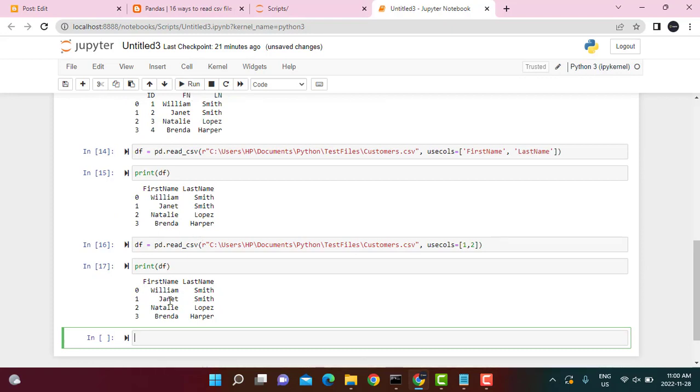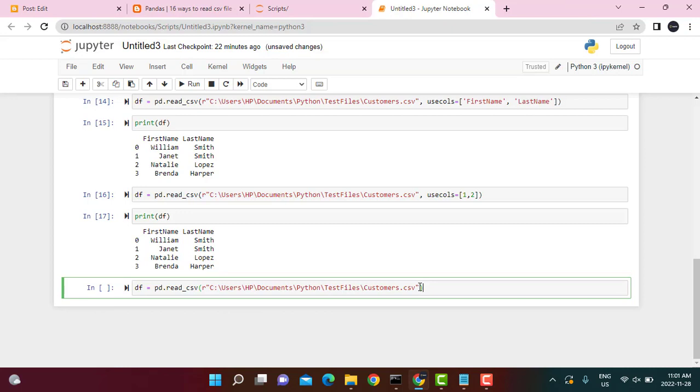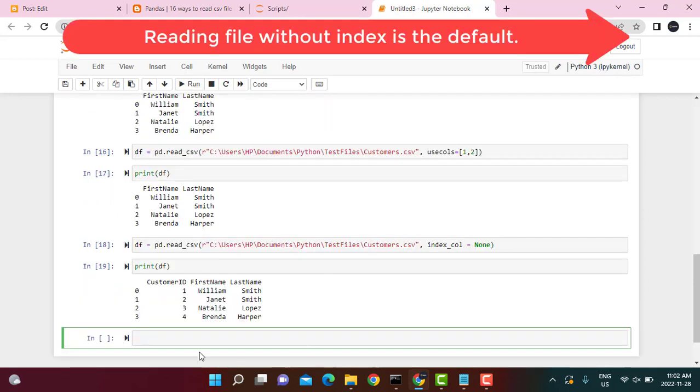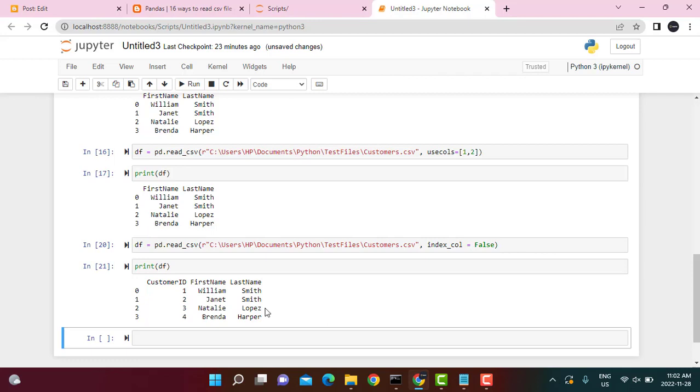Maybe we want to explicitly specify that we do not want any index column to be created. In that case, we can simply say index underscore col is equal to None. And here you can see that no index column has been created. Now, instead of None, we can also say False, and it will generate the same results.